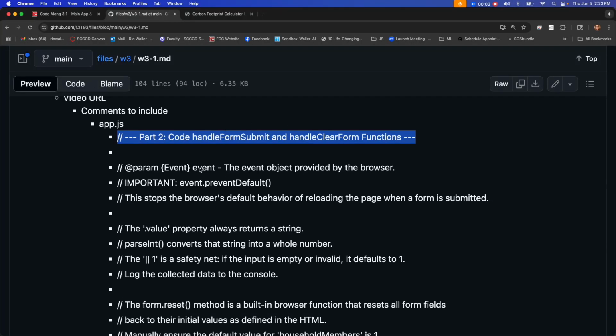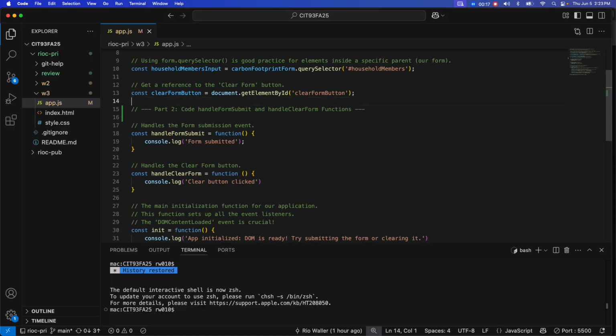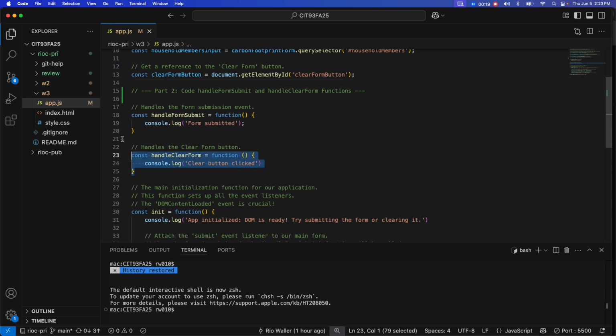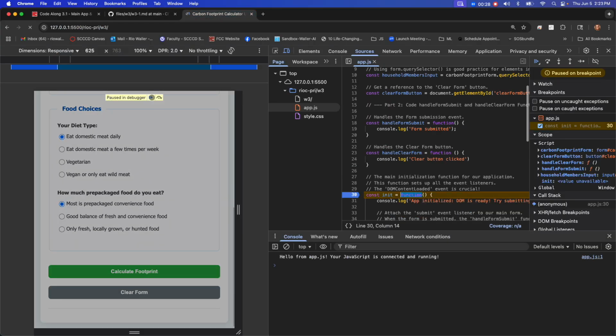Let's do the next part of this 3.1 where we're going to handle the functions handleFormSubmit and handleClear. I actually don't have it copied yet into here. Okay, so all the work we're going to do is in these two functions for this step. And it's a really important step, so let's talk about it for a second.